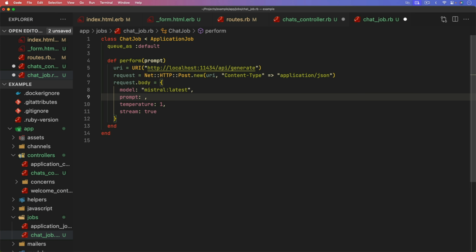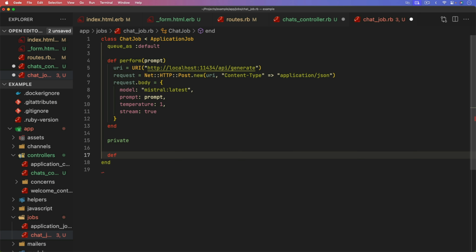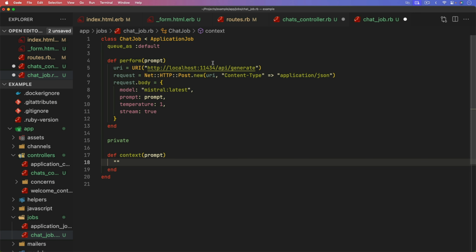And for our prompt, we can't just take in the prompt from the end user because it does need to be formatted. So I'm going to create a private method, and we're just going to call this context. The context does need to take in our prompt. For the API generate, and for Mistral, that prompt does need to have a certain format. So it's going to be an [INST], and then we can interpolate in our prompt, and then we can close that [/INST]. And that's really all we have to do for that.